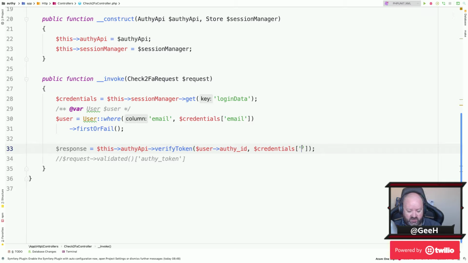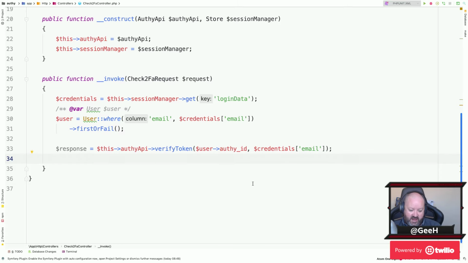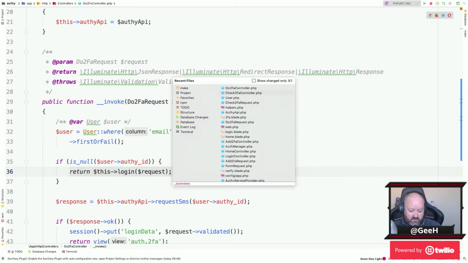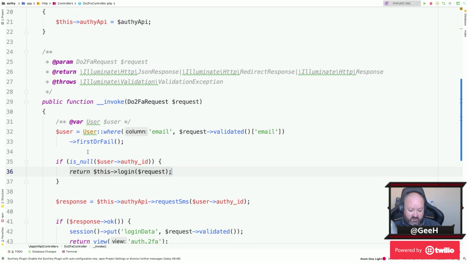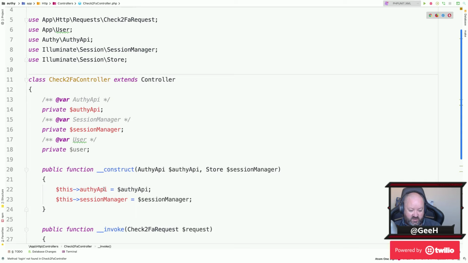The credentials should be like email, I believe. So then we're saying, Authy, can you verify this token, please? And if the token is correct, then we want to do the login that we did here. So we just want to log in, but we want to pass in the credentials. So this should work anyway, even though... Oh, no, it won't work because I'm not using the trait. Here's another thing to trigger Mr. Pavetti.